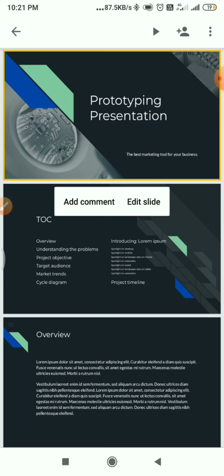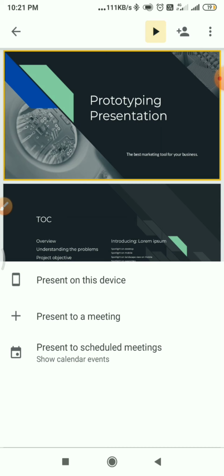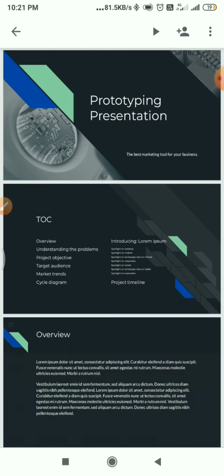Then here at top you can see this play icon. If you tap on this, it will ask you where you want to present this presentation, whether on this device, or within a meeting, or you want to schedule a certain meeting. These options will be available in front of you. Suppose you want to present on this device itself, and you tap on this.